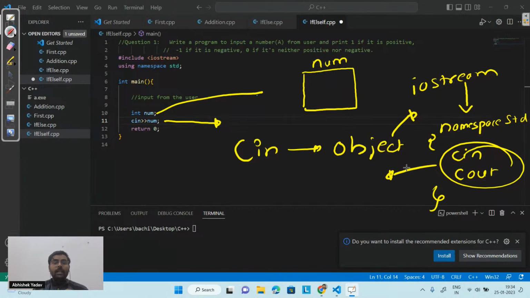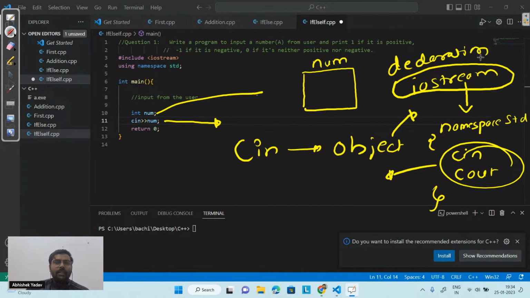Very important point, guys. In the header file, you have the declaration, not the definition. Okay, you have the declaration. Definition will be inside the library file. This is a very important point. Definition will be inside the library file, and declaration will be inside the iostream file. Inside the iostream file, you have using namespace std, cin, cout, like this. That's why I'm using namespace std, and that's why I'm using the iostream header file here.